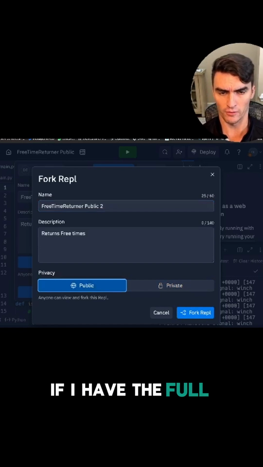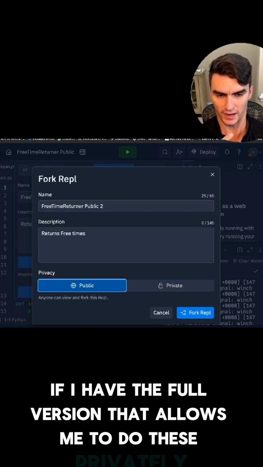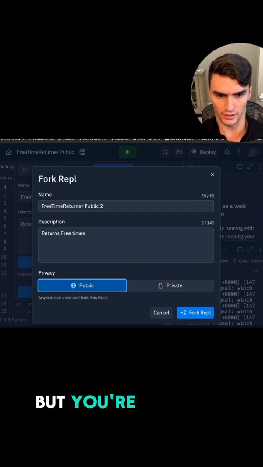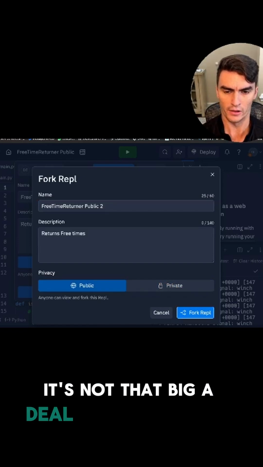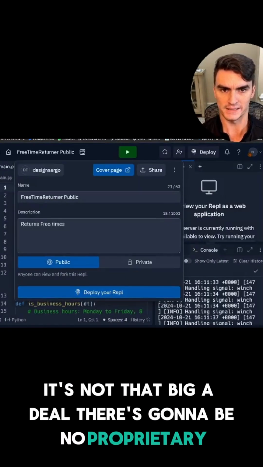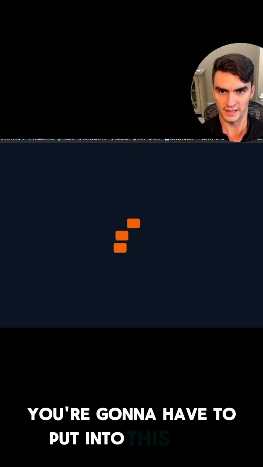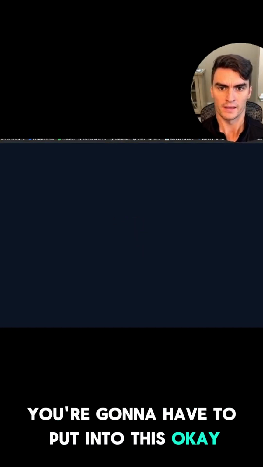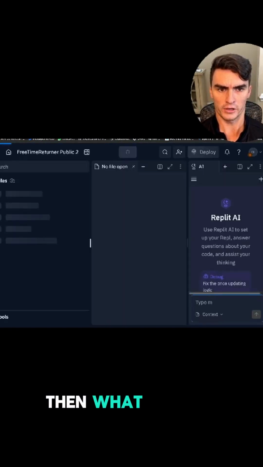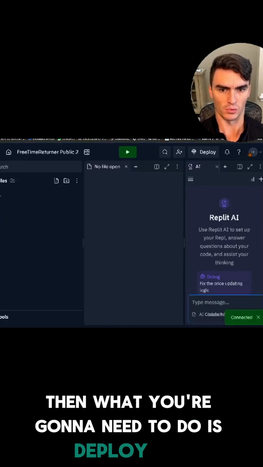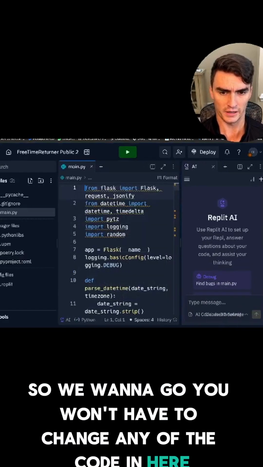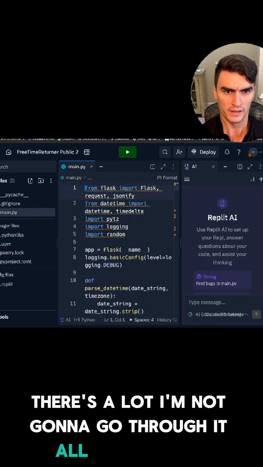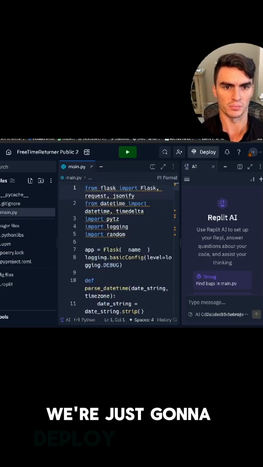I have the full version that allows me to do these privately, but if you don't, then just fork it as public. It's not that big a deal. There's going to be no proprietary information you're going to have to put into this. Okay, then what you're going to need to do is deploy this. So you won't have to change any of the code in here. There's a lot. I'm not going to go through it all in this video. We're just going to deploy it.